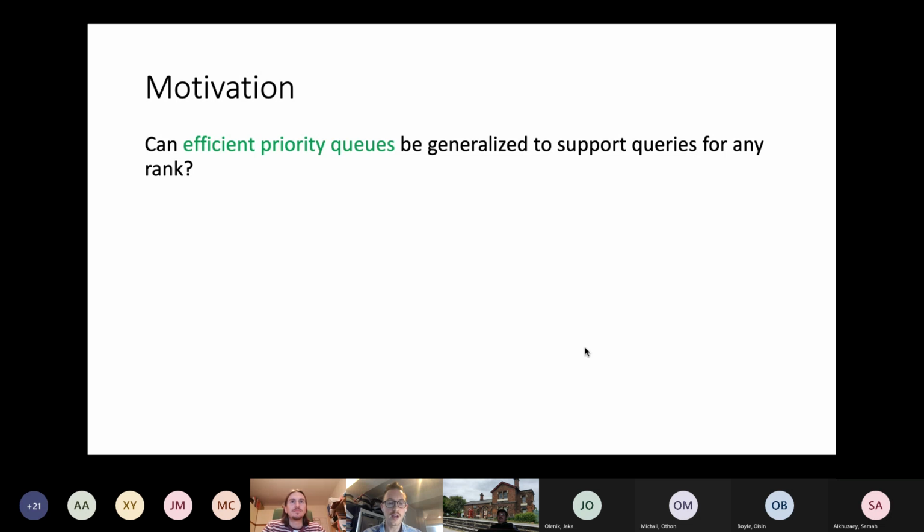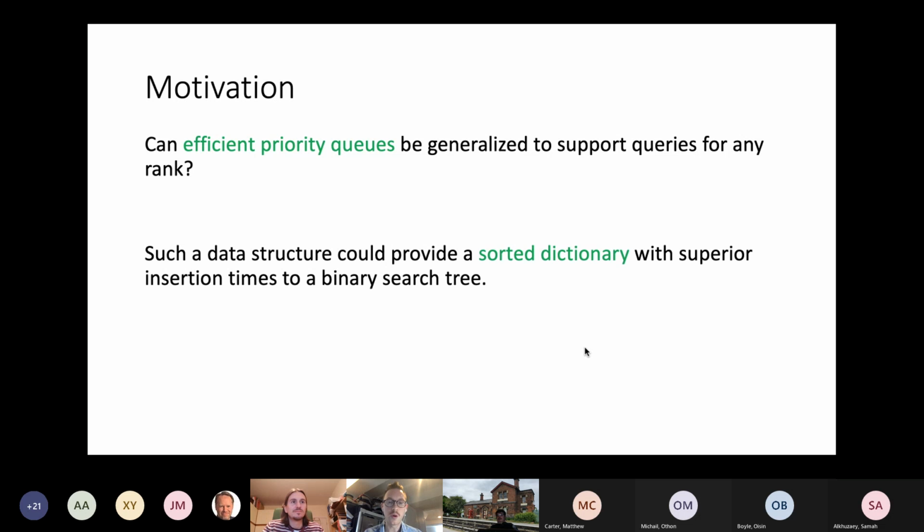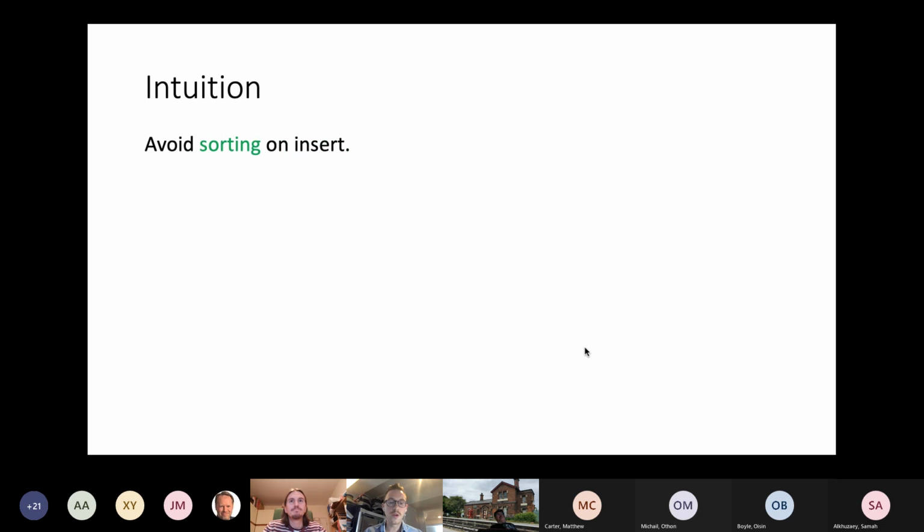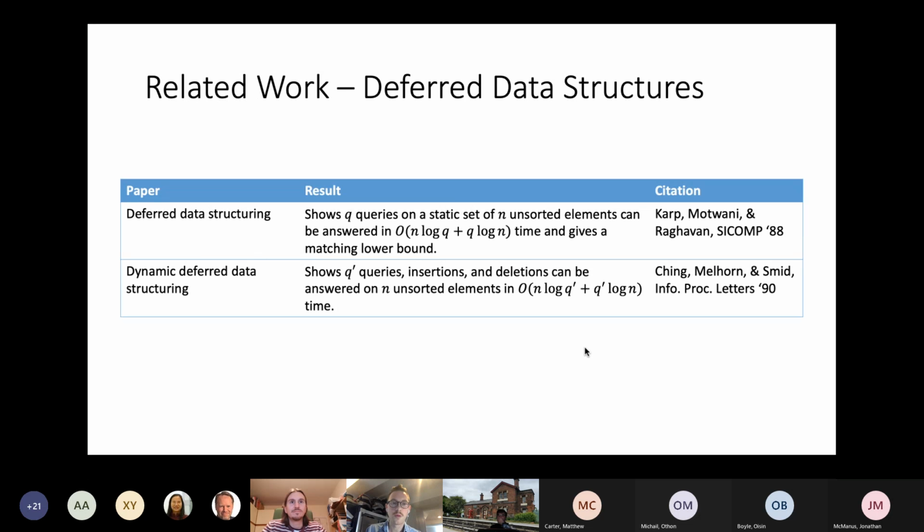So the idea here is, is it possible to generalize efficient priority queues to support these other operations? And in particular, if we're able to do so, we might be able to get a sorted dictionary with better insertion times, better update times in general than a balanced binary search tree. So the intuition is balanced binary search trees require sorting elements on insert. That's clearly going to take logarithmic time, but we don't really need to sort on insert. So if we delay sorting until we actually have to answer queries, then we can progressively sort our elements as queries are answered.